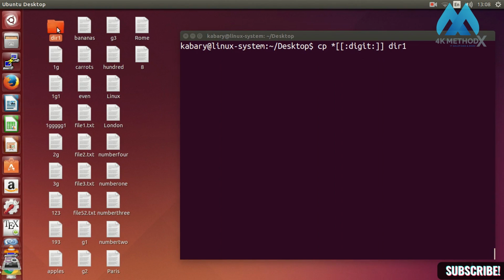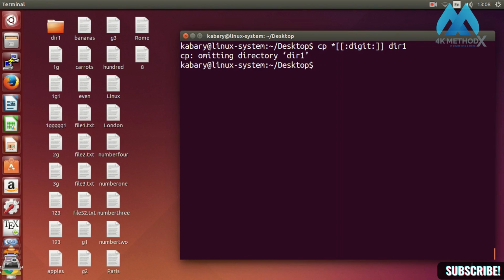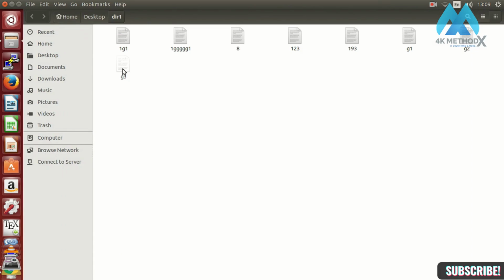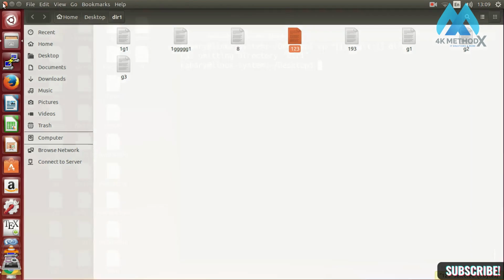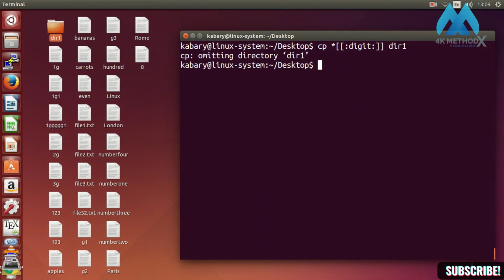So can you see any of these files? Yeah, I can see G1. Actually, I can see 1G1, and this one also, and 123, 193, and these two here, and also these. It will not include, for example, 1G. It will not include 2G and 3G. Let's go to directory 1, and right now we can see all the files that end with a number or a digit, as you can see. So the digit is also a very famous category of class, or category of characters.